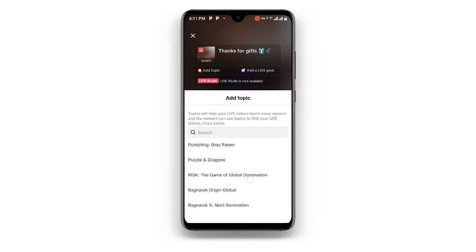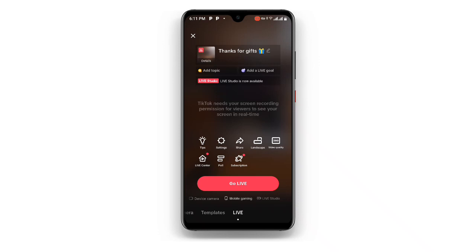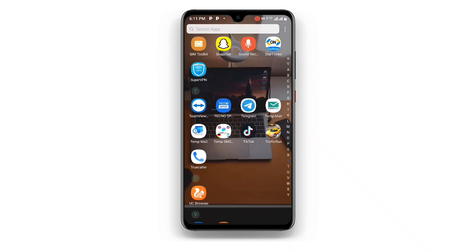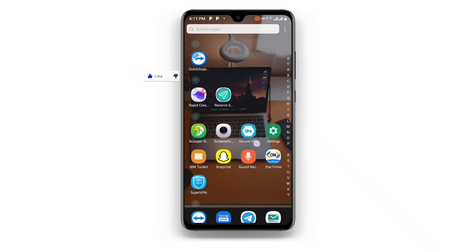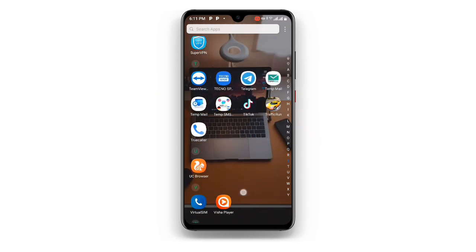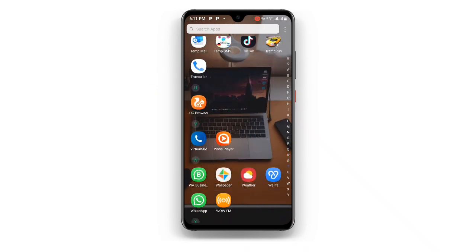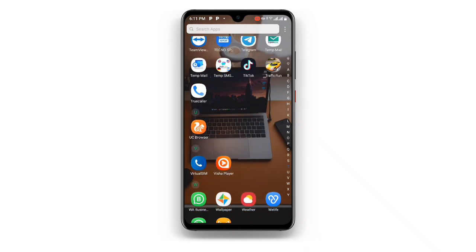So you can see my gaming option is now activated over here. All you need to do is select the kind of game you want to play. Once you have selected the game, all you need to do is click on go live, and it will start a screen recording of the game that you play. Then just go back and select the game that you want to play, and your game will be streamed live to your followers or your viewers on TikTok.